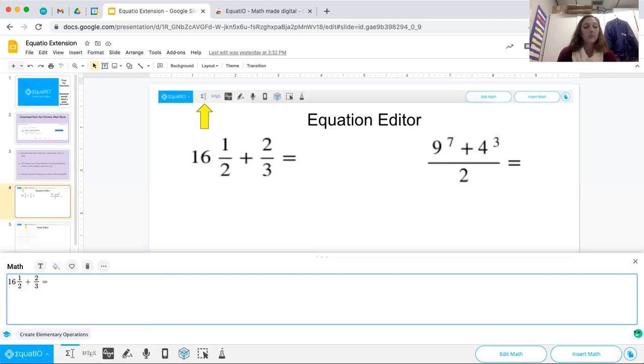I put enter and then equals. And every time I see what I want, I hit enter. And now I have that equation. Once I have it and it looks the way that I want it to, I go down here and I say insert math.